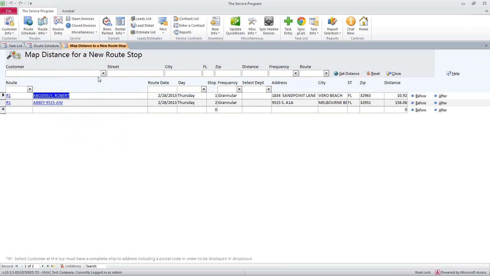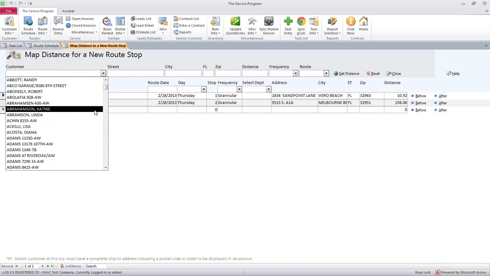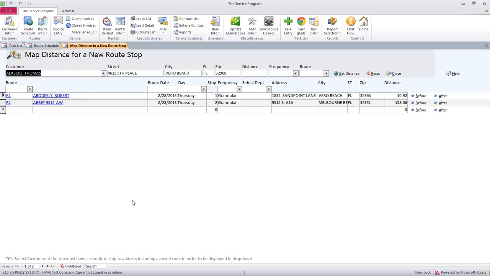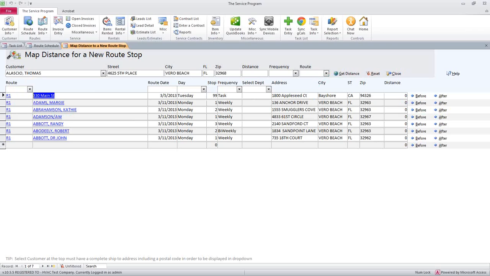This is where I can pick a customer that is not on any service yet. Maybe they're a new customer. I just added them into QuickBooks. I select them and hit Get Distance. Our software is going to go search your existing routes and try to give us the closest stop to this new customer.